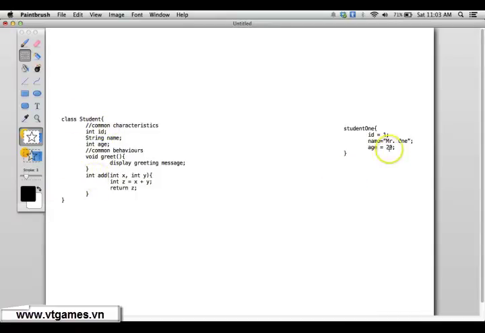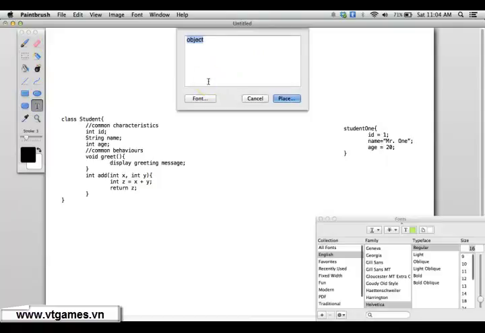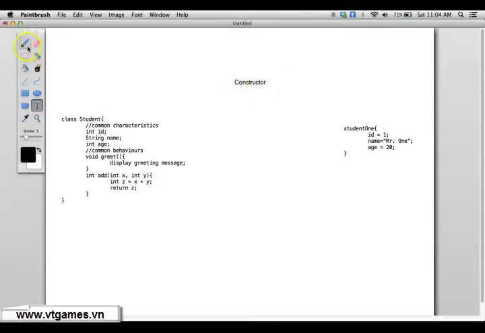But one object is an individual one, and how can we make it individual? It must hold the values. So the difference between the Student class and Student 1 is that Student 1 has the values for its variables. And the job of the constructor is to create the object from the class.